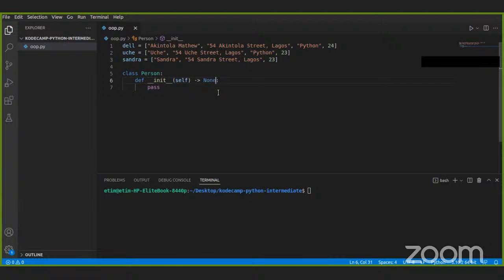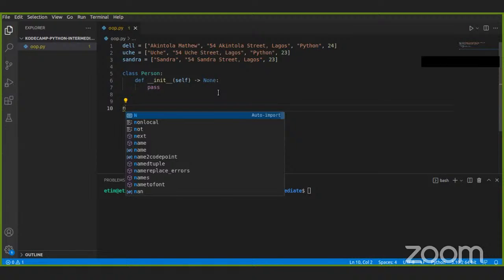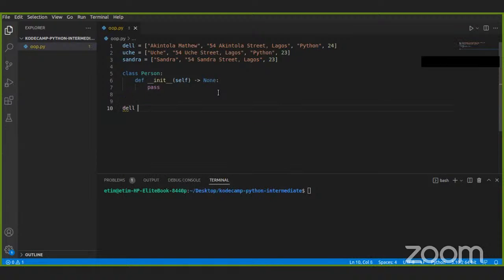So this self is like a reference to the instance that you are calling. For example, earlier we instantiated this person class and we had something like del equals person. This self means an instance of this person, which is del. So we'll make use of it a whole lot.